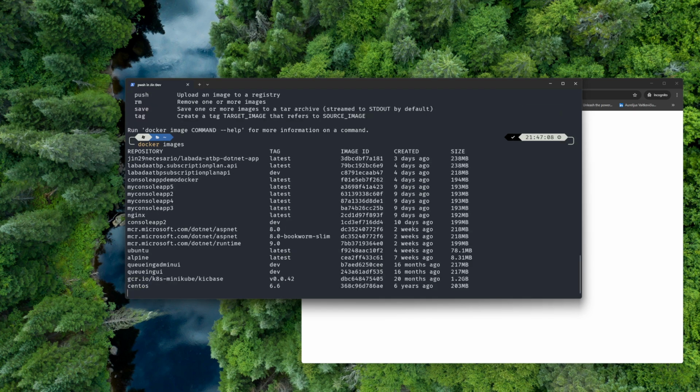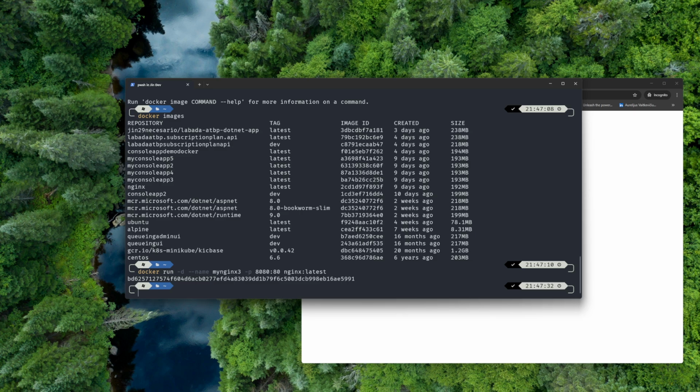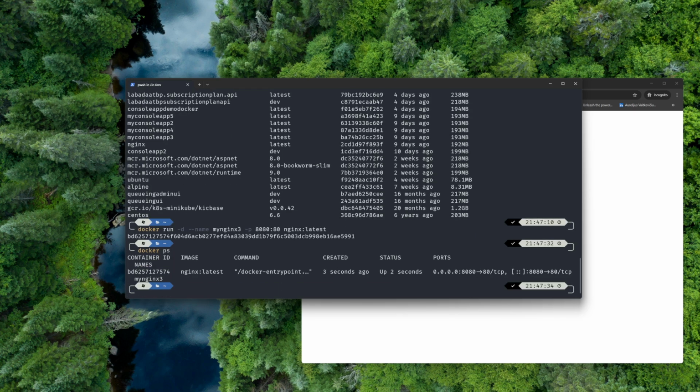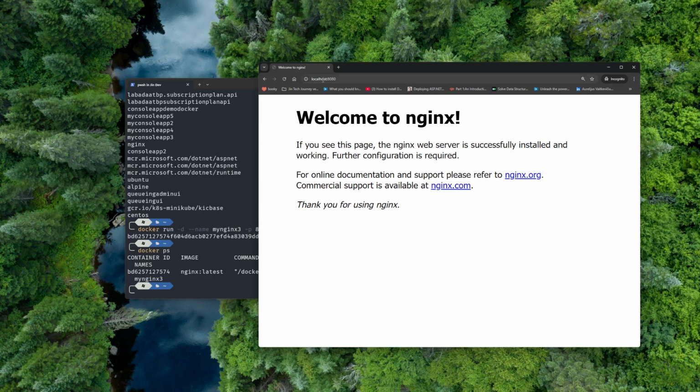Oh yeah, images. Then for the last time, let's try to run it again. So we could also use docker run and then -d for detach. Then let's say my name, my-nginx3. For the port again, 8080 for the outside, and there you go. So it's now running. Docker ps to load the containers, and it automatically loaded for us.